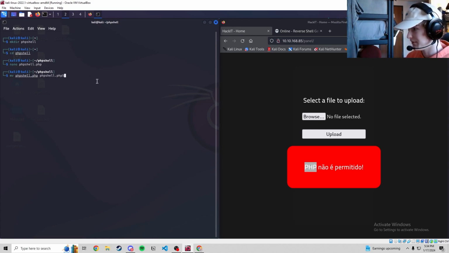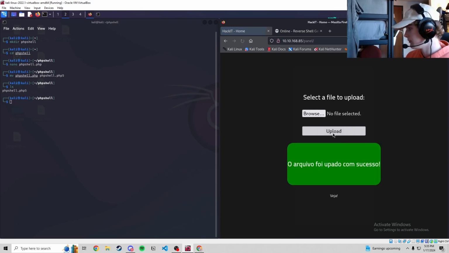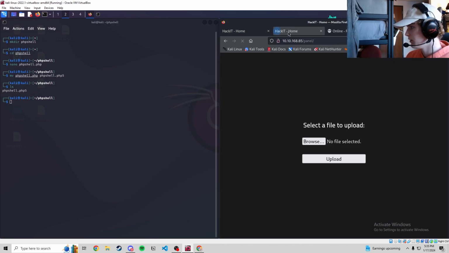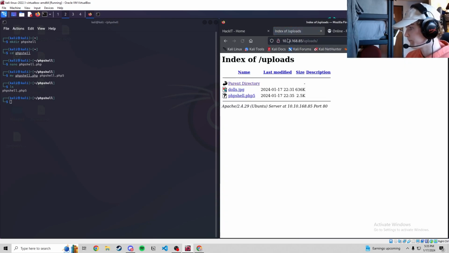Let's see if that works. See if adding a number to the end works. php shell.php5. Okay. So let's browse. Here's our new file. Upload. Okay, awesome. So now our file is successfully uploaded. If we go to our uploads page, we see we have dolls and we have php shell.php5.